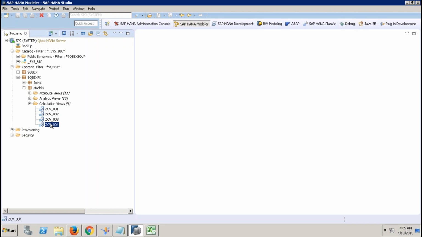Sir, if you compare with BW, this calculation view is similar to multiprovider and this one to composite provider? Not exactly. You can relate, but not exact, because my analytical view is also virtual here. When I say analytical view is like cube, it may not be, because analytical view is virtual but cube is physical. But logically, that's how the design looks.